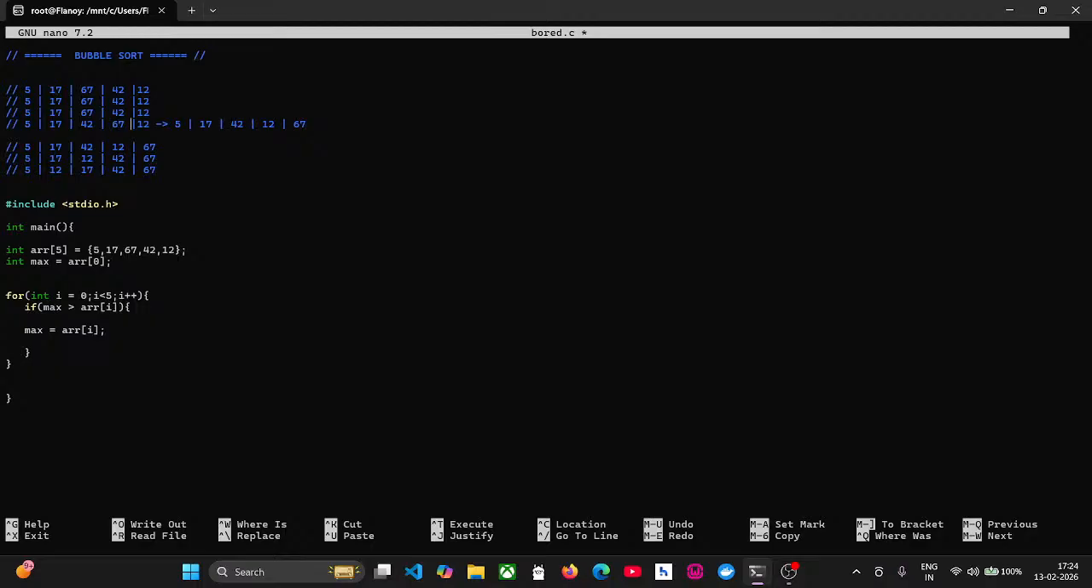Then index three will check again with index four, and yes, index three is greater than index four, and then they swap positions. So this is the not sorted, fully sorted way. I've got 5, 17, 42, 12, and 16. Now 5: is 5 greater than 17? No. Is 17 greater than 12? Technically, yes, it's greater, so they swap positions and it is sorted.